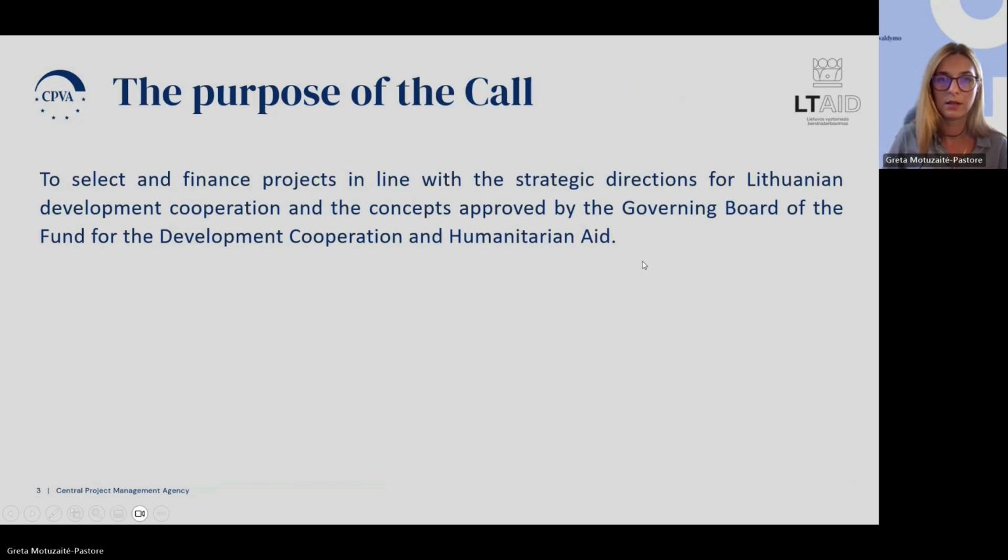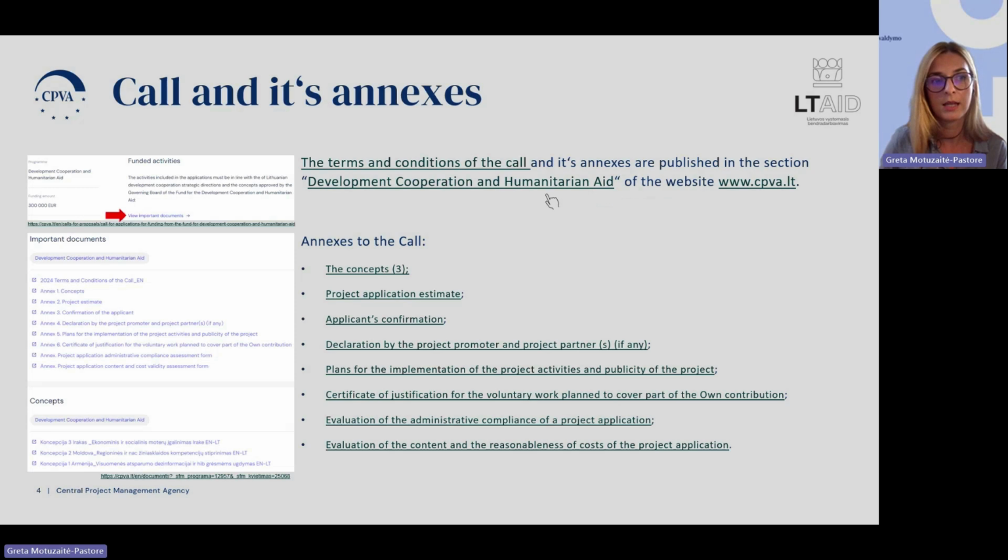Shortly, the purpose I already told, so I think I will not read it again. And here you can see the documentation that I was mentioning and describing. So here we can see, once you open the call, on the left top corner, view important documents. And once you click on it, you see all the documentation and its forms that are used in this call.